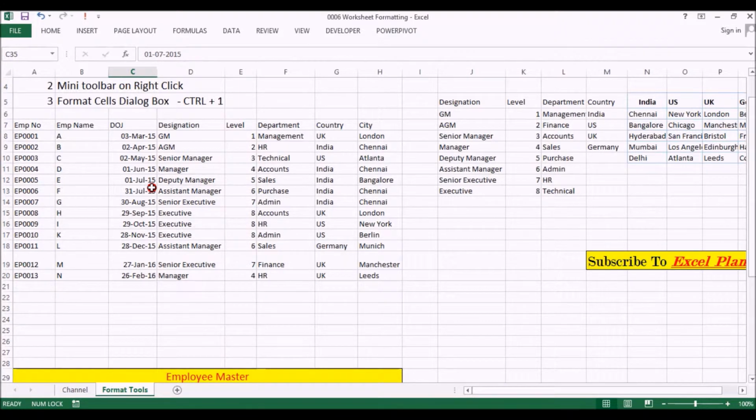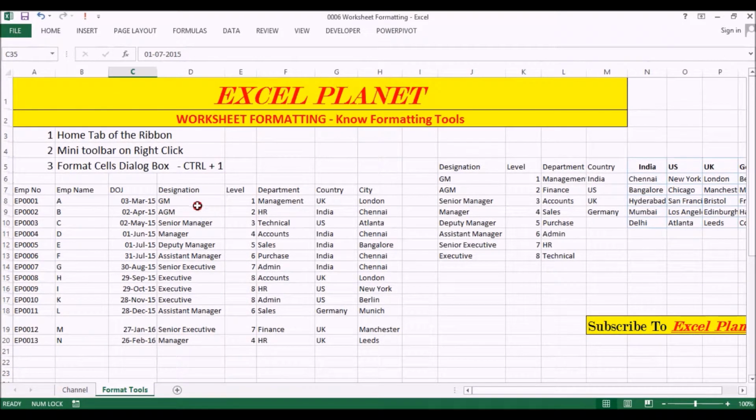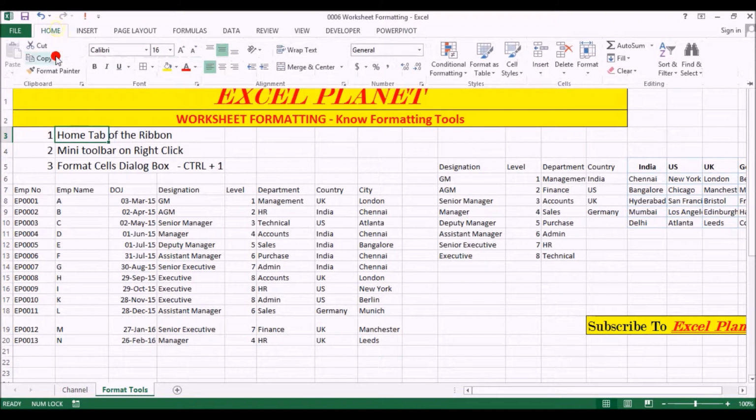Now how to go to the formatting tools, or how to reach different formats in an Excel worksheet. There are three ways to go into that. First one is the home tab of the ribbon. If you click the home tab, these all are formatting only. You see font, alignment, number, style, cells, editing, all these are formatting. Even the clipboard, you can copy and keep it in that place, you can use it anytime.